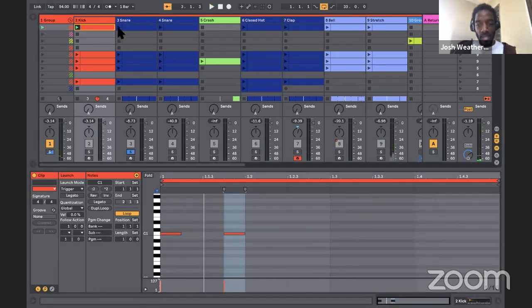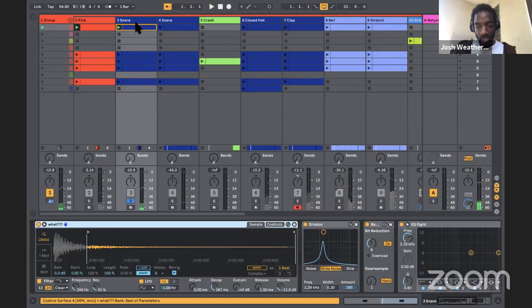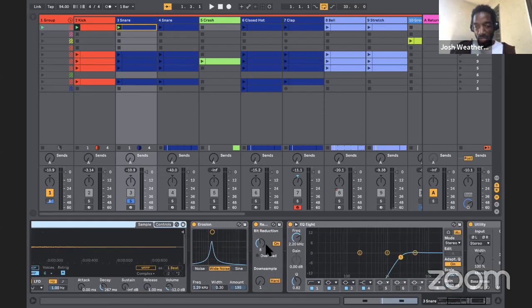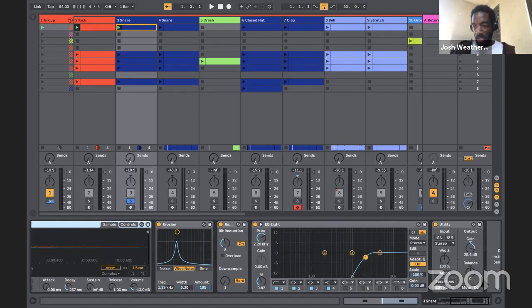Then the snare, I just moved the start, added some erosion on it, bit reduction, and EQ'd it. So that's how I got that kind of metal snare sound, that Saint Anger type vibe.